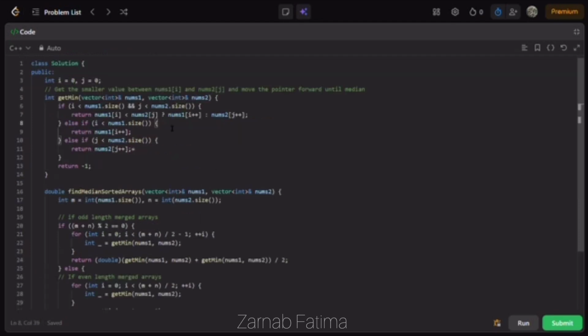Let me show you what I mean with a simple example. Say we have 1 and 3 as the first array and 2 in the second array. So total elements is 3, which is odd. So I need the second element. I call getMinimum once to skip the first element, which is 1, and then the next getMinimum gives me 2, which is exactly the median.